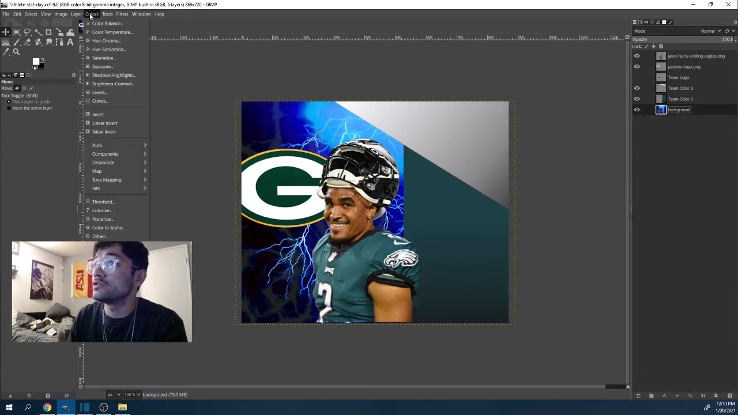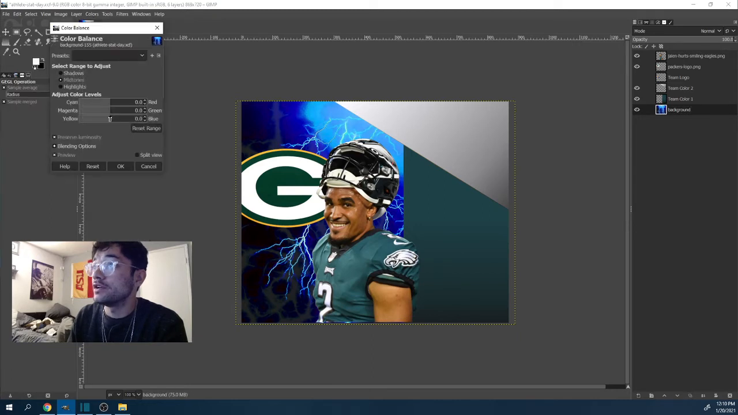You can go to colors right here, and then go to color balance, and you're gonna take that blue, or take this green, and you're gonna up it. See what happens with it. Okay, so that doesn't really look too good. Let's see if we take this blue away. So then it turns green like that. Let's give it more blue. Okay, so that's not really gonna work either.